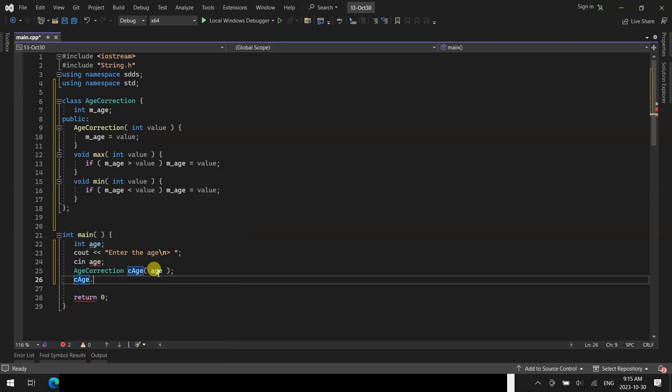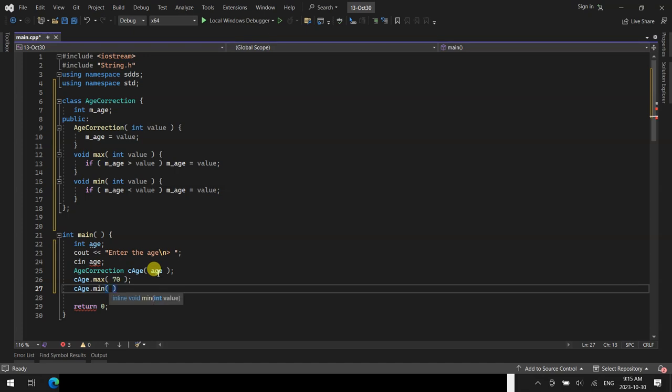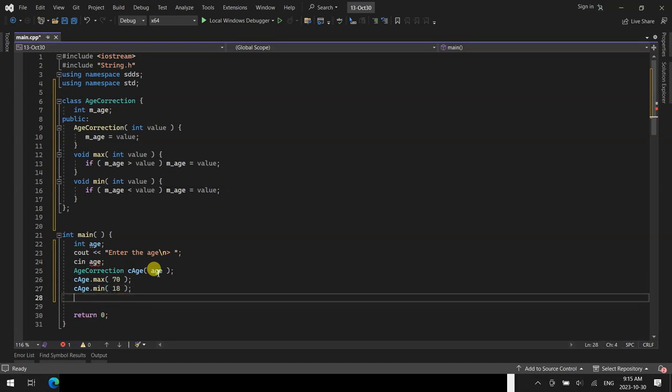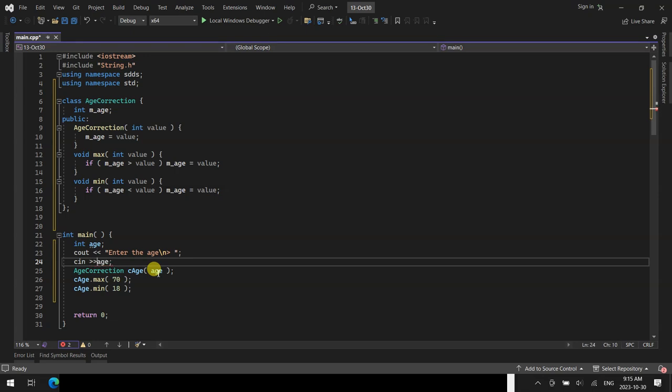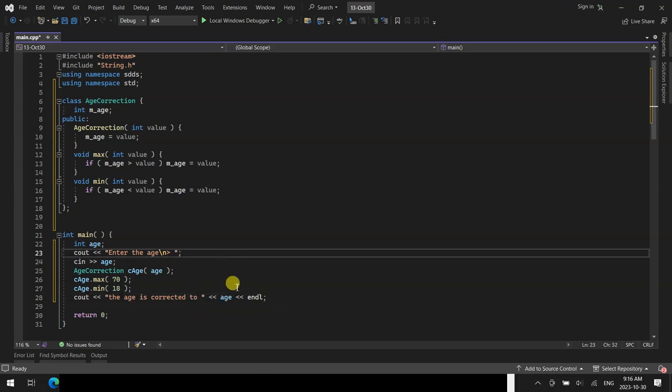Now I want to say cAge dot max 50, or I don't know, I want to do something that I am qualified in. And I'm going to say cAge min 18. And I want this act. So if I want, I'm going to say over here, cout, the age is corrected to age. I want this to happen. Now the problem is that, why is that? Why is it not going to work?